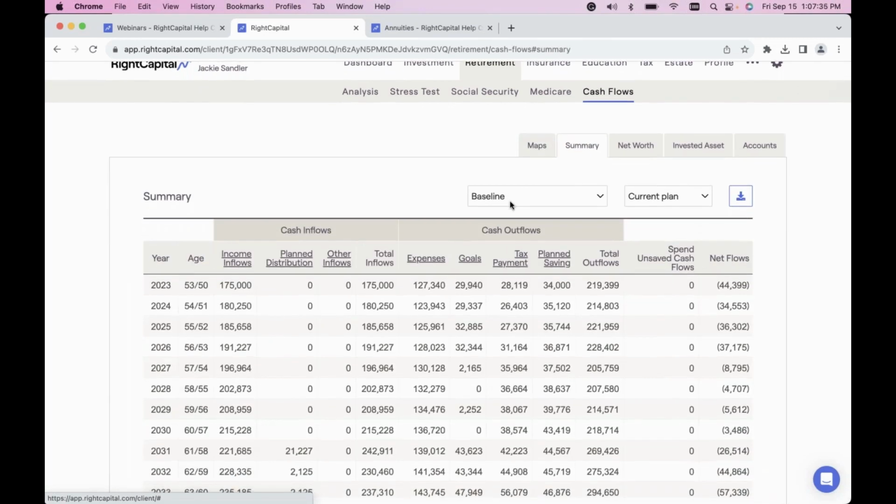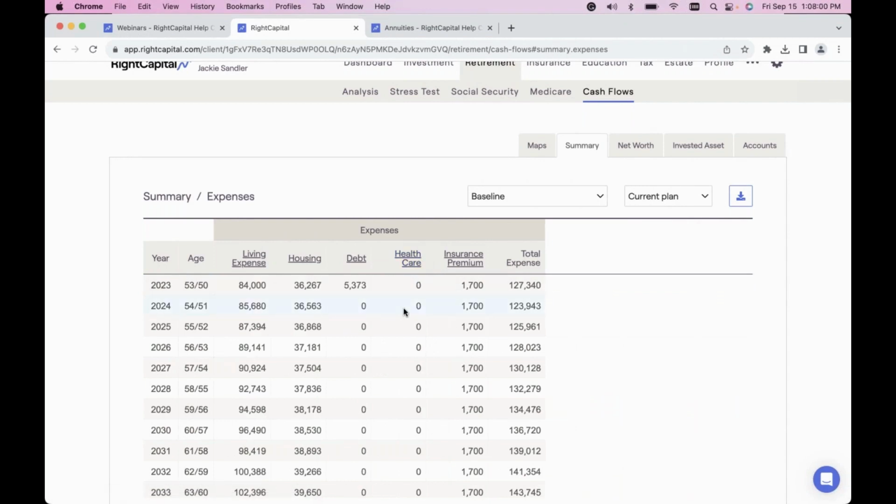Again, this is going to give you a great overview of cash inflows minus cash outflows and what's left over. Just a reminder to everyone that if a column header is underlined in the cash flows, you can click into it for more detail. So for example, if I would like to know what's making up that $127,000 figure under expenses in 2023, the expense section is underlined, so I can click into it, and then I can see what's making up that expense.